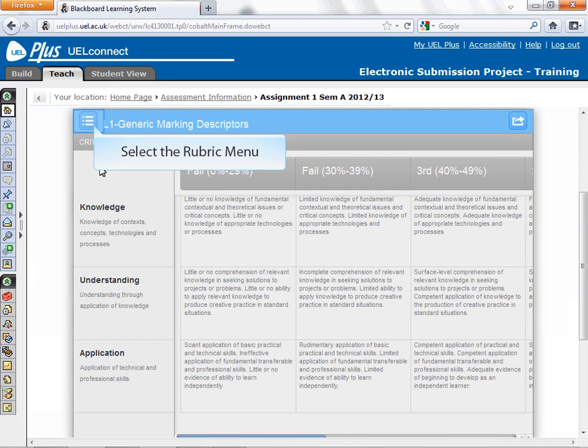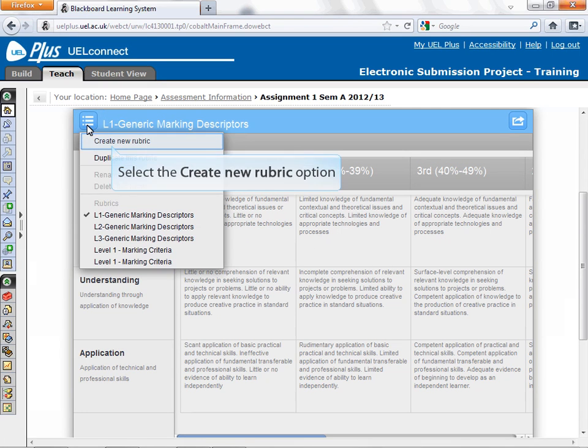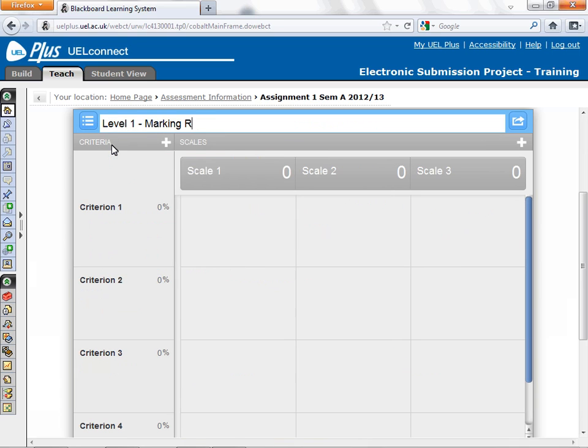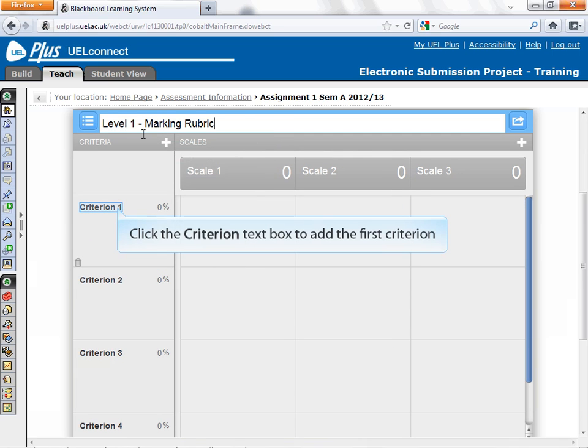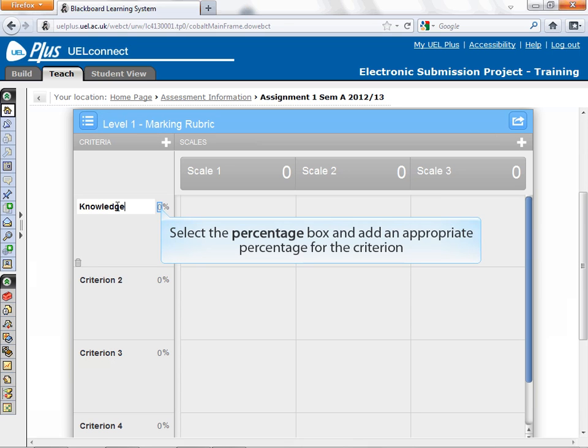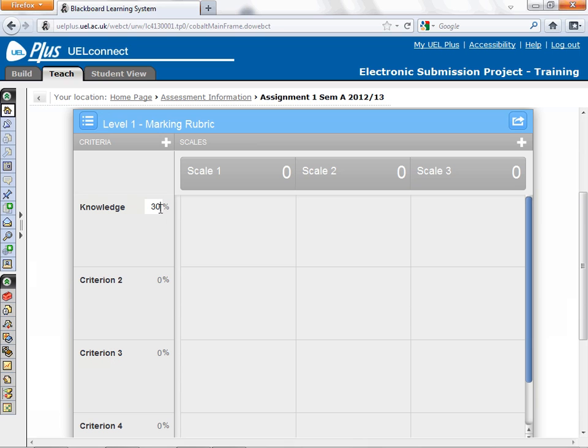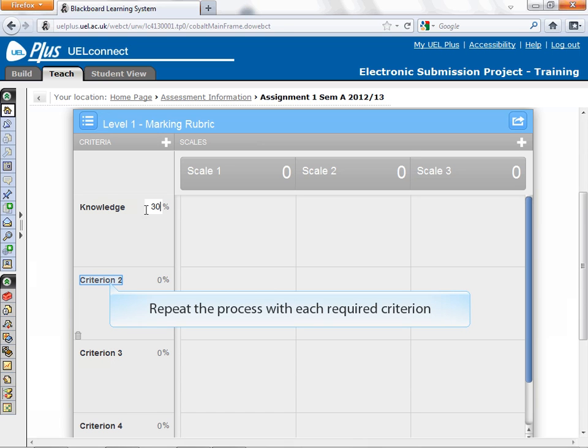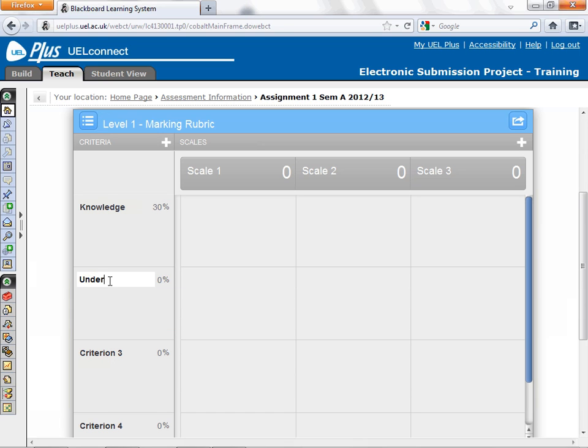Select the rubric menu and click Create New Rubric. A blank rubric will be displayed. Add a rubric title. Add a required criterion to the rubric. If a standard rubric is used, add the corresponding percentage for the criterion. Repeat the process with each required criterion.